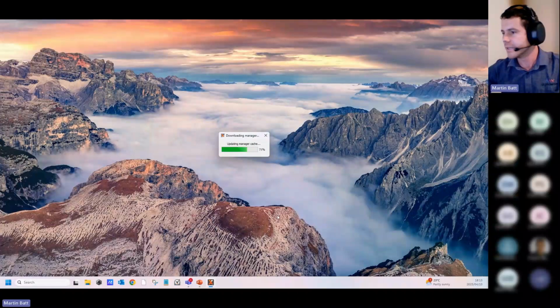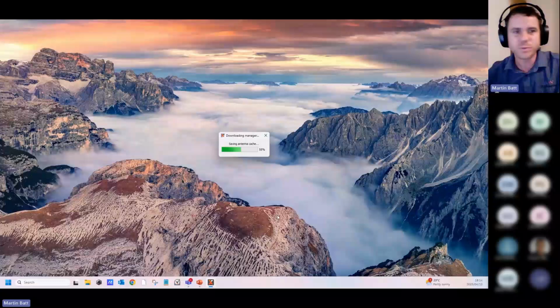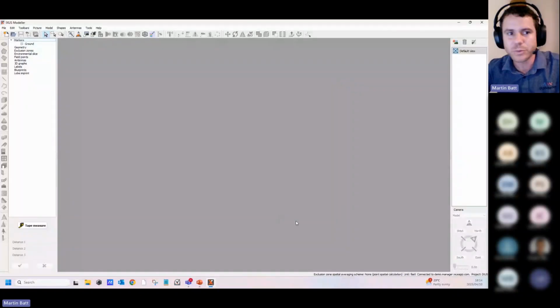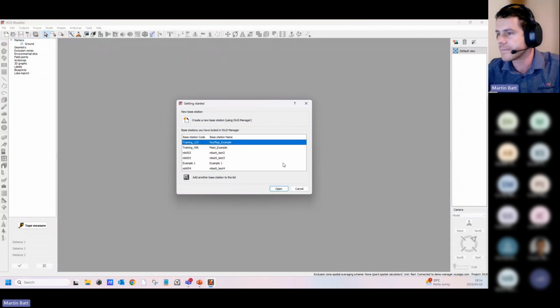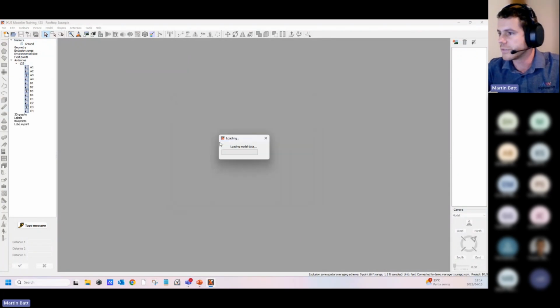Especially if you have a lot of new antennas added to your database, that actually would have waited until you clicked OK or continue before it would actually download the antenna database. Okay, let's actually show with this site.